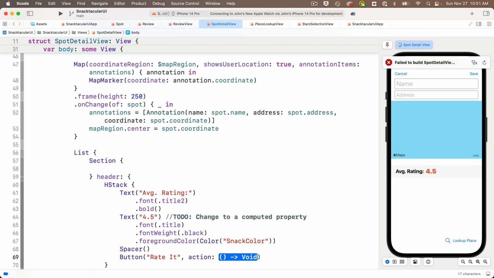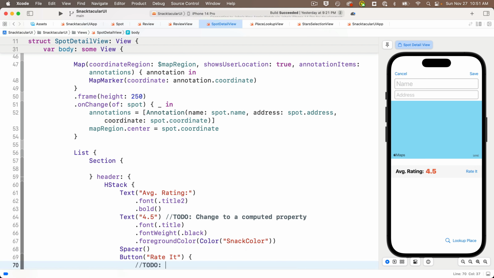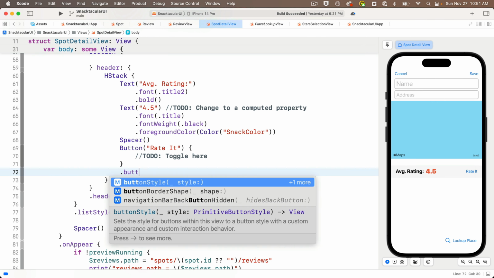And for the action, I'm going to enter a comment TODO, toggle here. We need to set up a toggle to show the sheet, but we need to create the variable in order to do this. And we're also going to need another sheet modifier to show the sheet that's got our review view. But before we get there, let's set up the button style to borderedProminent.